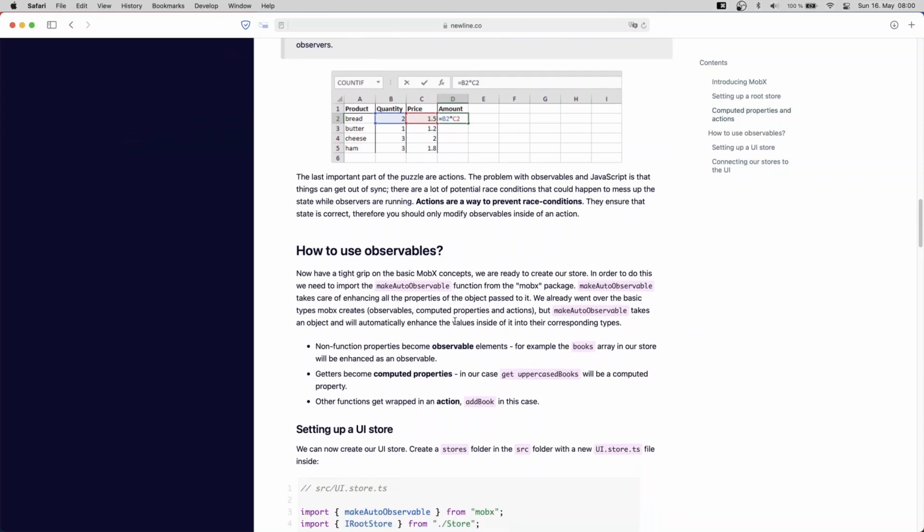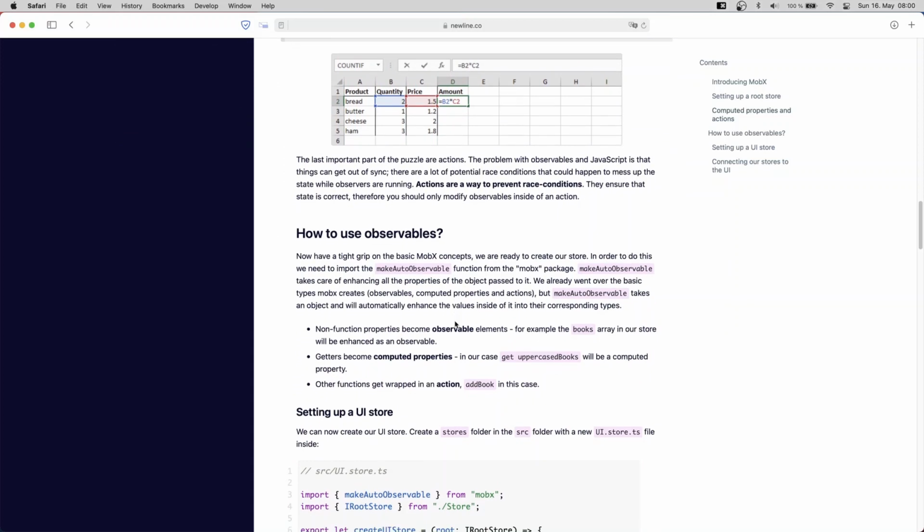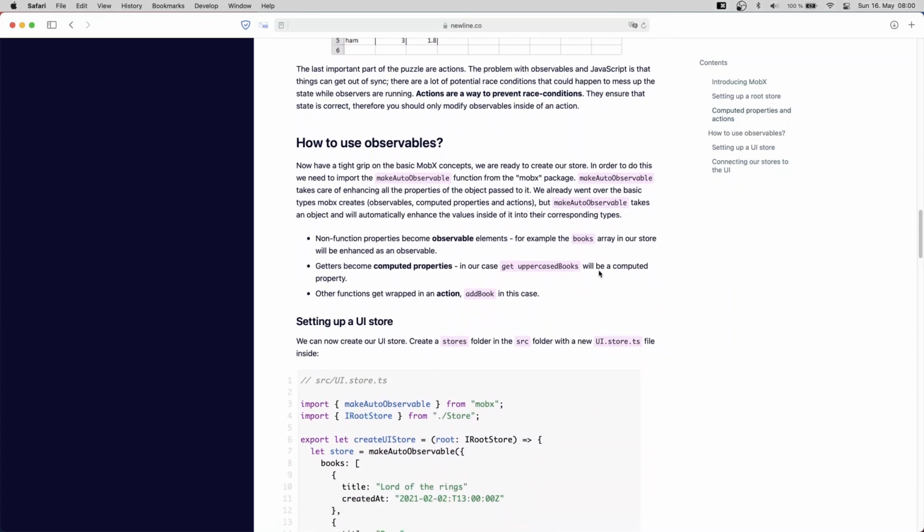So let's now go into how to use the observables. MobX has a fairly simple API. The latest version has made it quite a lot simpler. So we're just going to use a single function. It's called makeAutoObservable. makeAutoObservable takes an object and enhances all the properties in this object. Non-function properties, such as numbers, arrays, objects, etc., are going to become observables. Getters, which are special JavaScript functions, are going to become computed properties. And any other function is going to become an action.